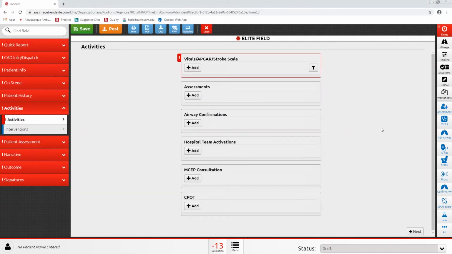Below that is activities. Activities is a place where you'll put in things like vital sign sets, assessments, your airway confirmations, if you activate a sepsis alert, a stroke team activation, a STEMI activation, if you contact a physician for medical orders, or if you do a CPOT score. This is something you'll be accessing frequently, although there are some other ways that we'll show you down the road where you can work on this.